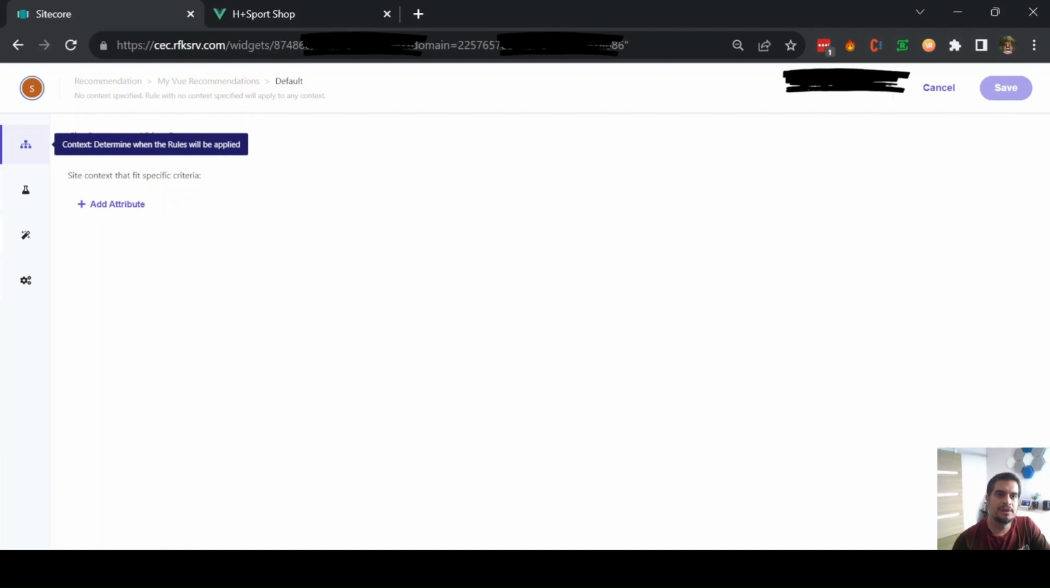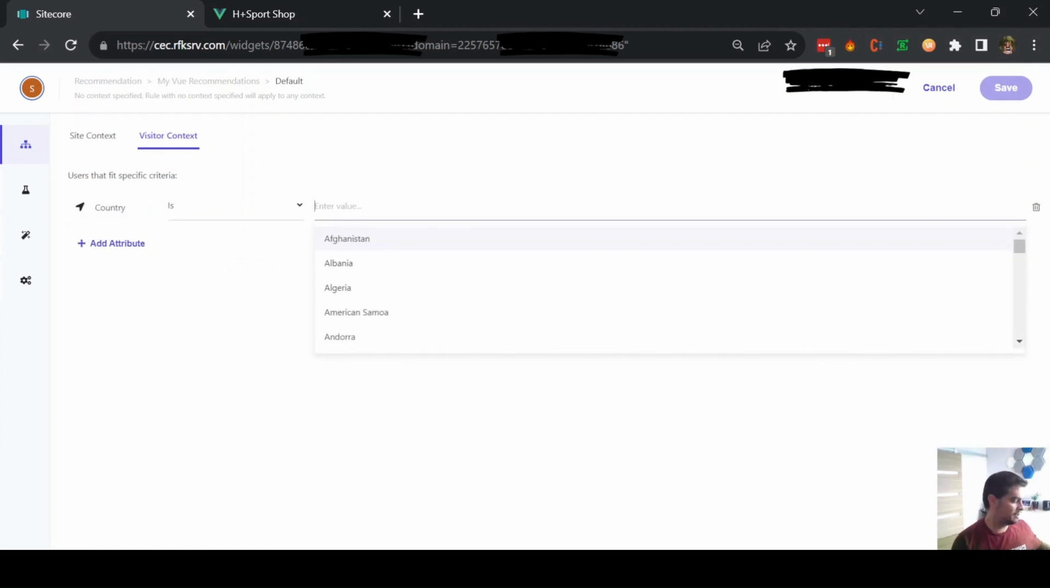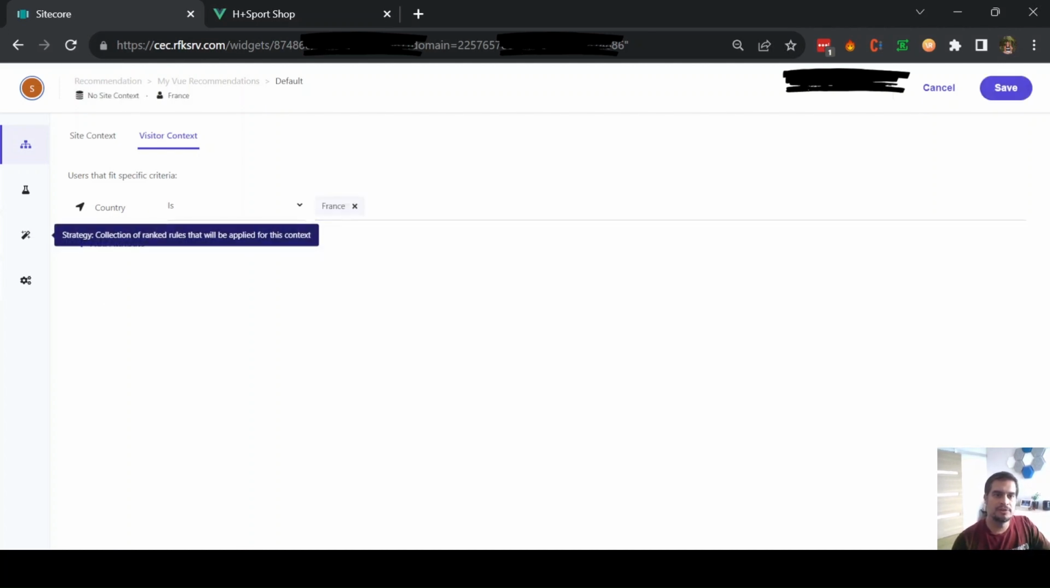So what I will say, you can use even site context or visitor context attributes. In the site, you can see brand, category, and a lot of more. From the visitor, you get country, device, everything related to the visitor context. So I will just add a simple one. If the country is France, which is my case actually, let's make some changes.